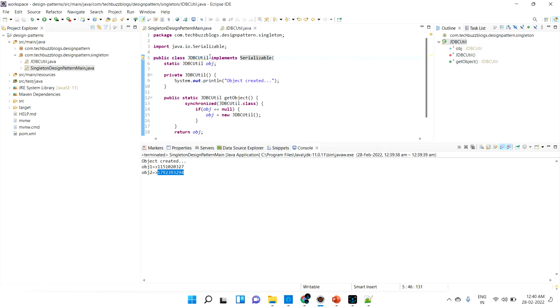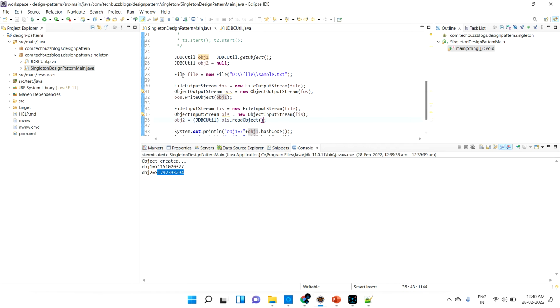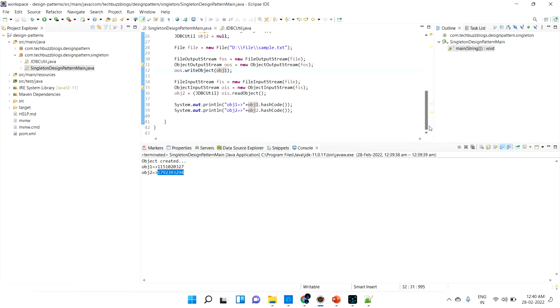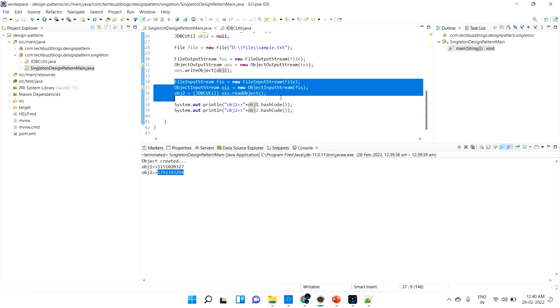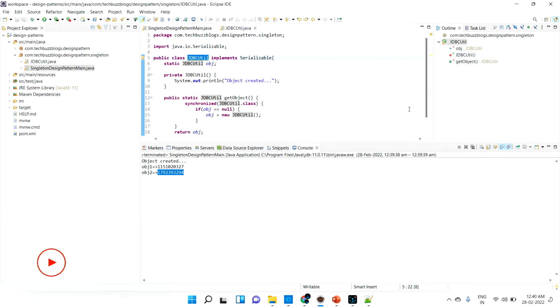I'm just implementing Serializable for our JDBC util class. And here I'm just saving the object into a file, and I'm just retrieving it back from the file. So it is nothing but serialization and deserialization. After deserialization, I can see that both have different instances. It created a new instance. So how do we avoid this? To avoid that, basically what we need to do is this.